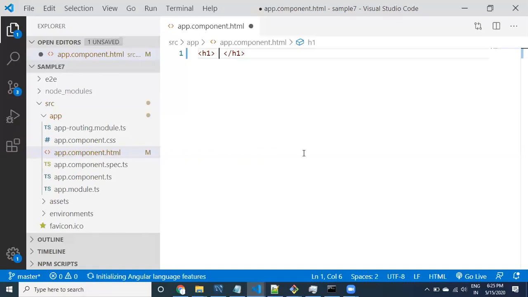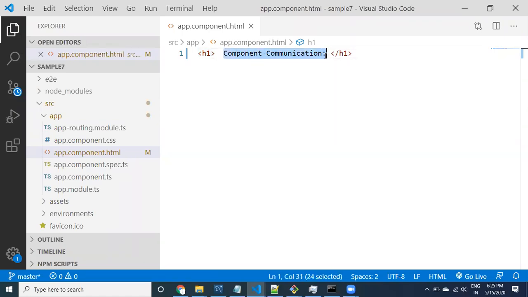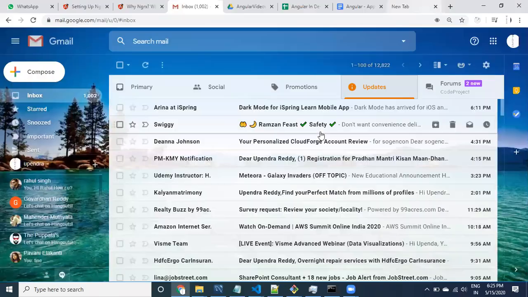Just for confirmation purpose, what we can do is add an H1: component communication. This can be called component communication. So this is going to be something like component communication.